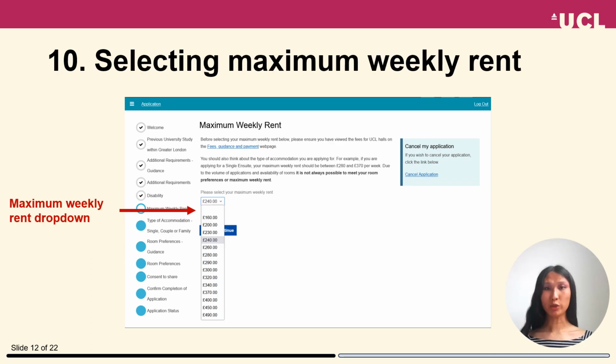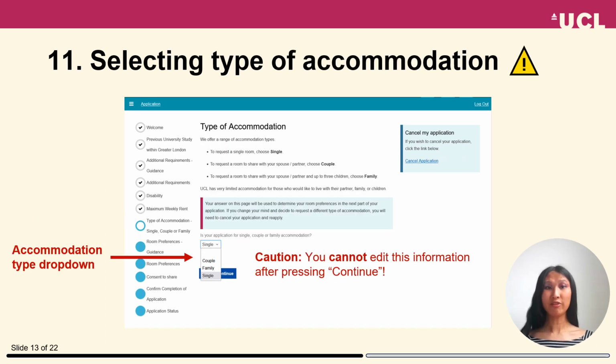After you have submitted your supporting evidence, or if you have said no to having additional requirements, you will see the following page on selecting maximum weekly rent. You will need to ensure that your maximum weekly rent considers travel costs in your overall budget. Please note that while we will try to meet your maximum weekly rent, we may not be able to do so.